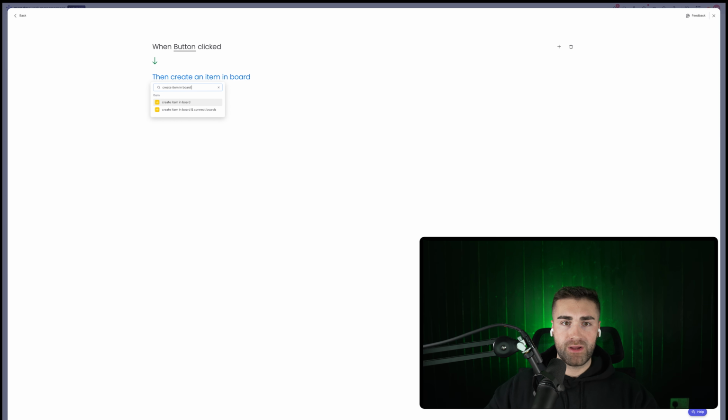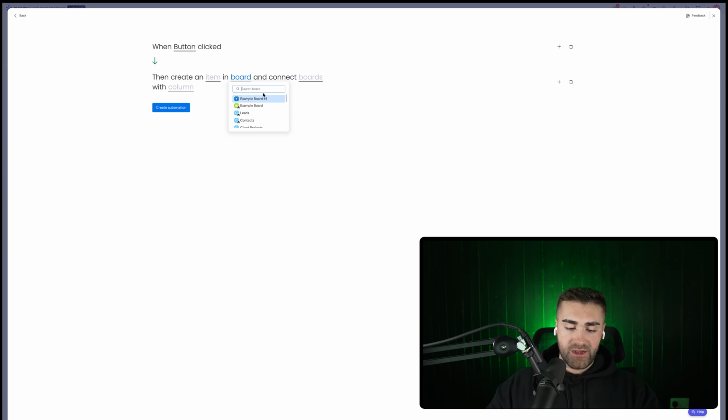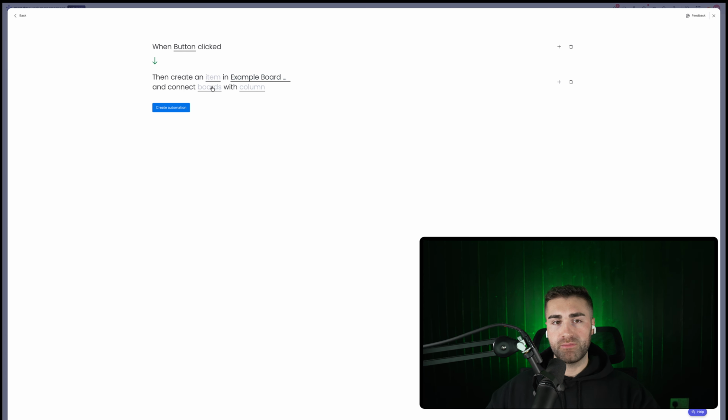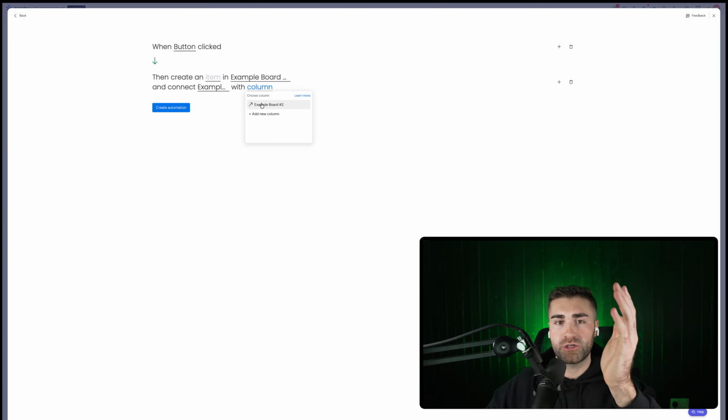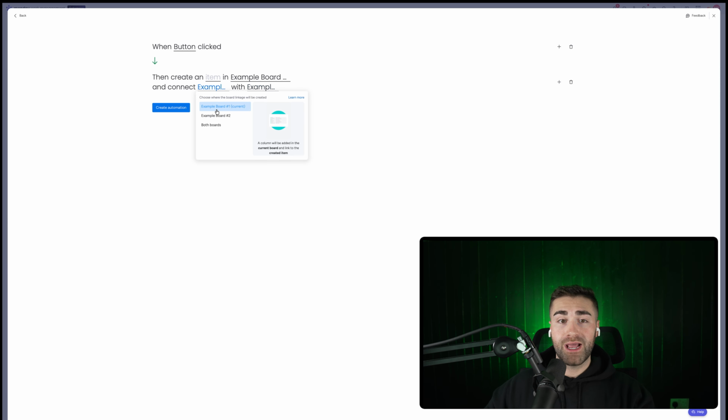So if you just search create item, as we've done there, you usually have 3 options: create item in board, and create item in board and connect boards. We're after this one. So we need to firstly select the board that we're creating the item in. So this is going to be example board number 2. Select that, and then we need to set up the connection column. So because we've already just done the connection column, we just need to map it. So example board number 1 current to example board number 2 connection column. That easy. You can even do it the other way around if you want to. I would just do, current to number 2.